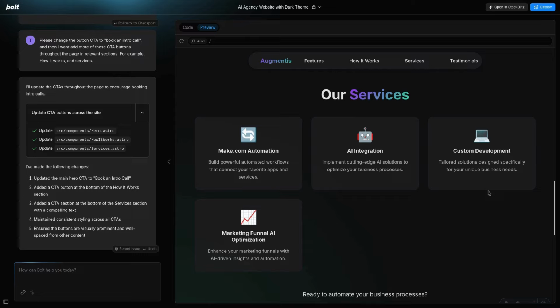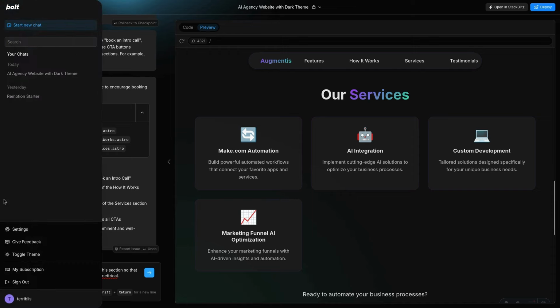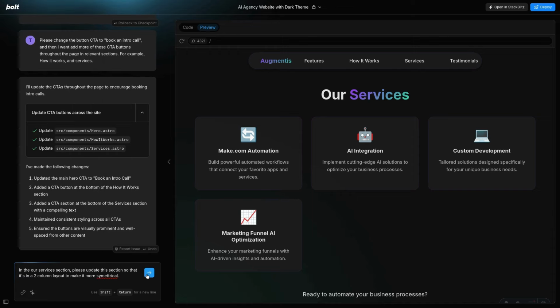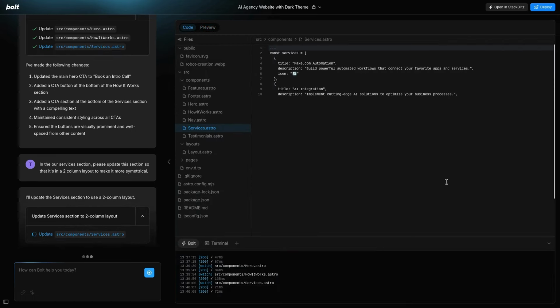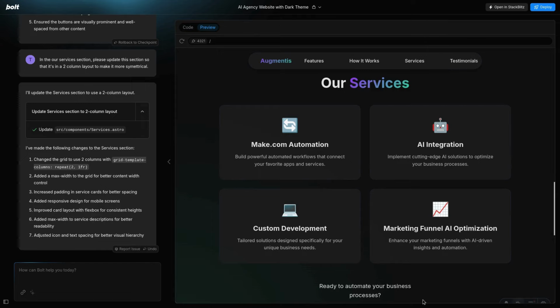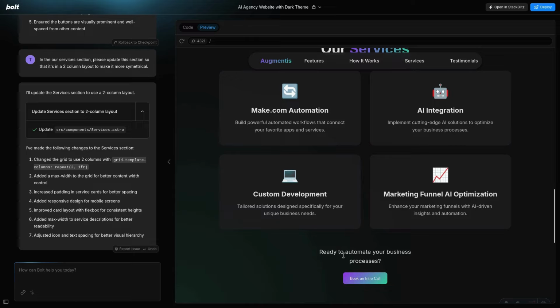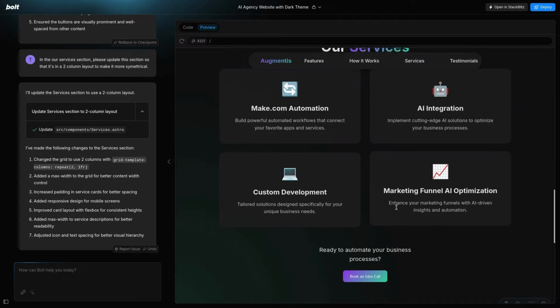Okay, the next thing I don't really love is the fact that these are not symmetrical. So there's only 4, so it's basically in a 3-column layout here, but since there's only 4 services, one is left alone here. So I'm going to tell Bolt to help me fix that. Okay, so it's updating the Our Services section. And check that out with just a single simple prompt. We got a much nicer looking, more symmetrical looking Our Services section. And now I think this call to action looks better too because it's positioned beneath this area and it just is more pleasing to the eye.